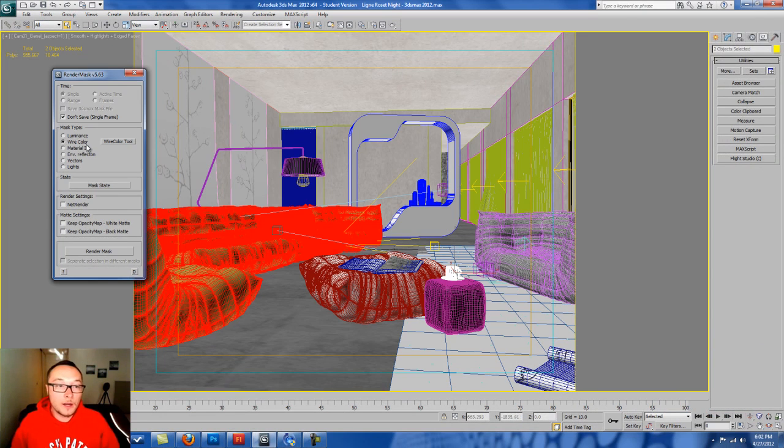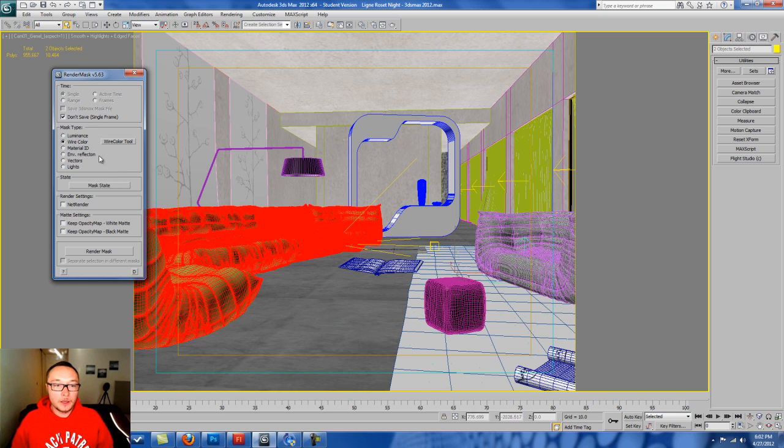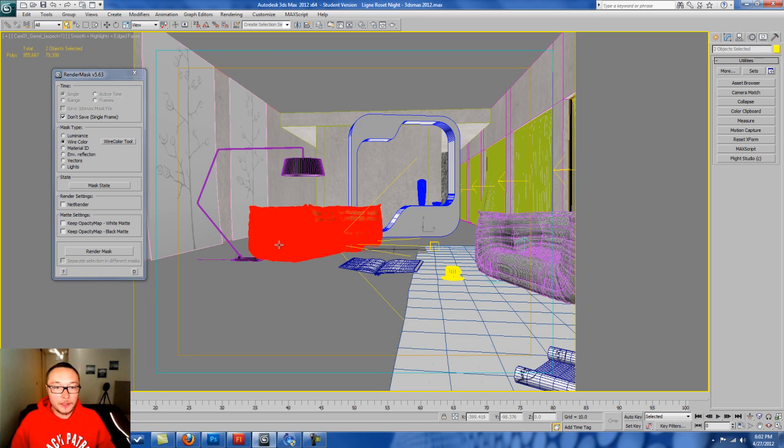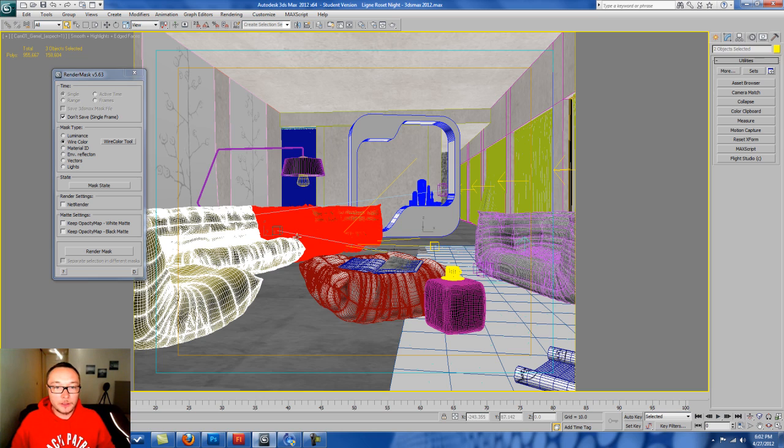Next one is the V-Ray wire color. As you know, V-Ray wire color is the only pass that's been anti-aliased in 3ds Max. Of course, luminance can give you the same results, only this will be black and white, and the wire color will be color defined. So basically, you can select objects, give those objects a different color, and render those objects with those colors.